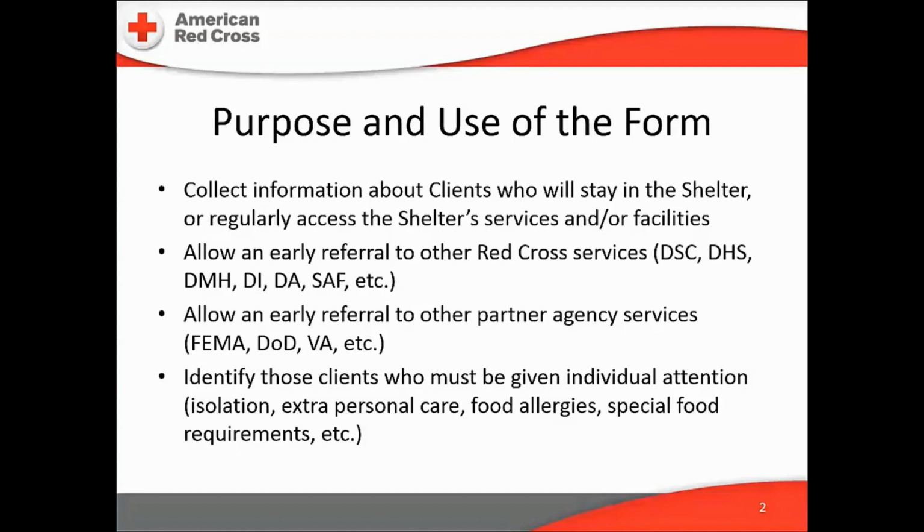The form collects information about a client who will use our dormitory, including information about the family members who arrive at the same time. The intake interview allows the Red Cross staffer an opportunity to assess the client's needs, which can be met by our other services, such as disaster spiritual care, disaster health services, disaster mental health, disability integration, disaster assessment, and service to armed forces, as well as to our external partners, such as the Federal Emergency Management Agency, the Department of Defense, and Veterans Administration.